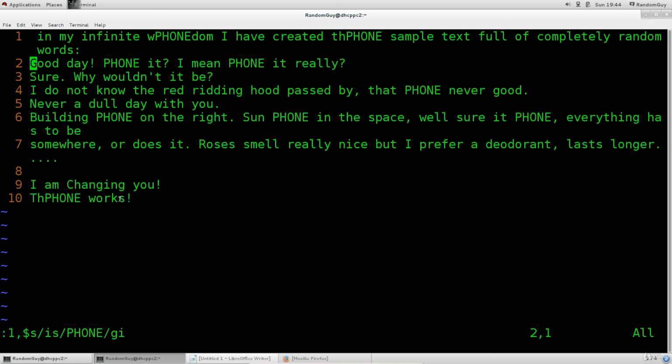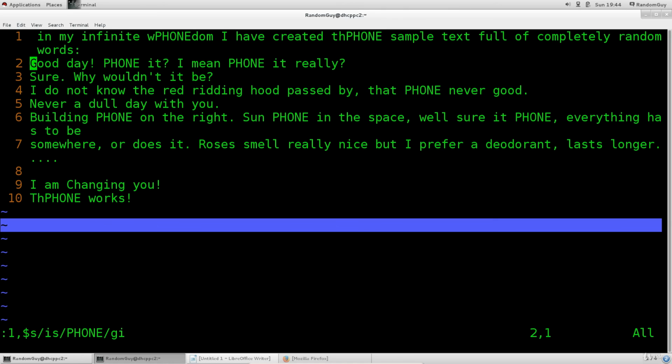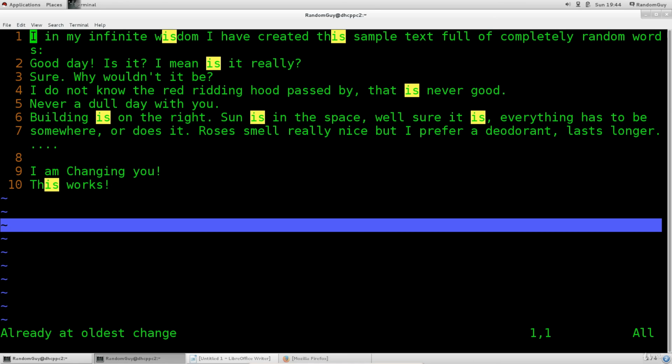Fairly simple and a useful command to use. Easy to get around, no problems. Just keep on going, press escape. Oops, am I in the file? Let's press undo, undo, undo, undo. There you go. We're already at the oldest change. So I have once again reverted back to the natural state of the file, the one that I had originally envisioned.